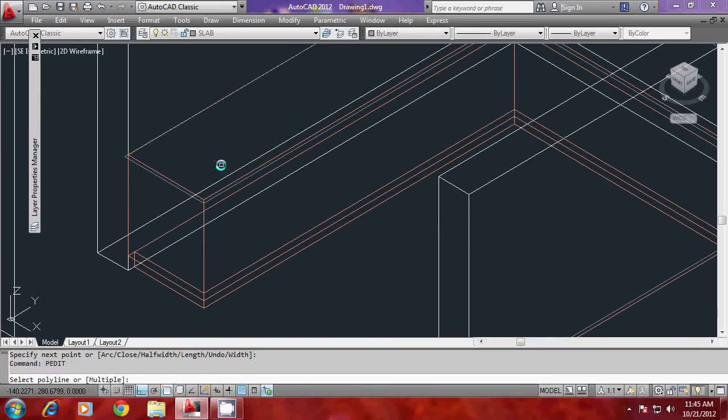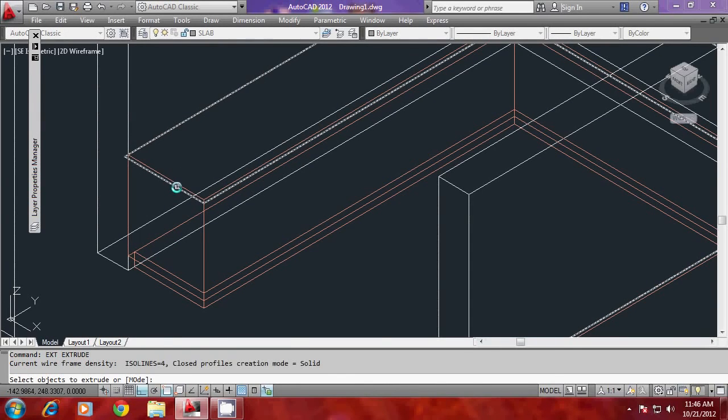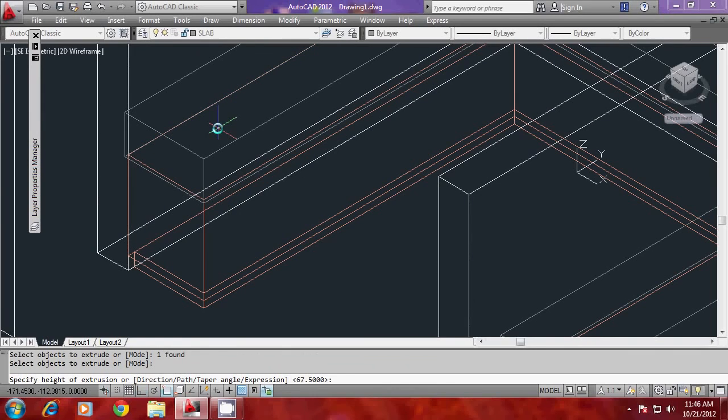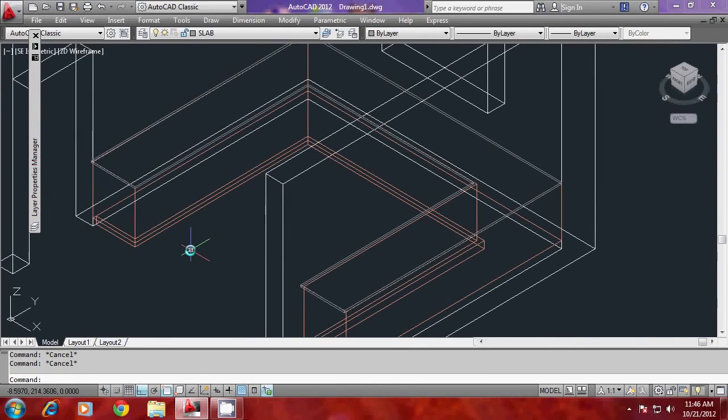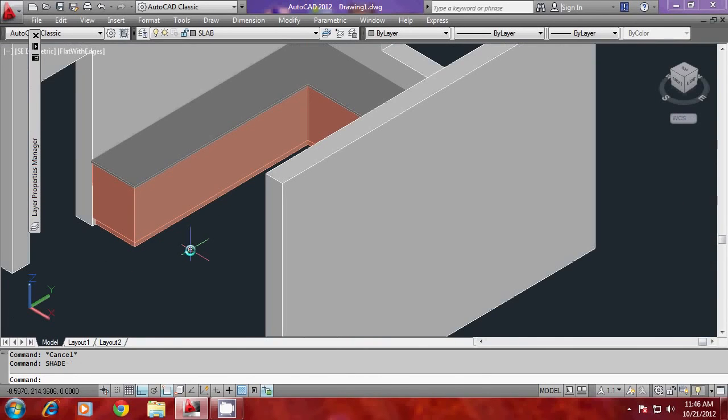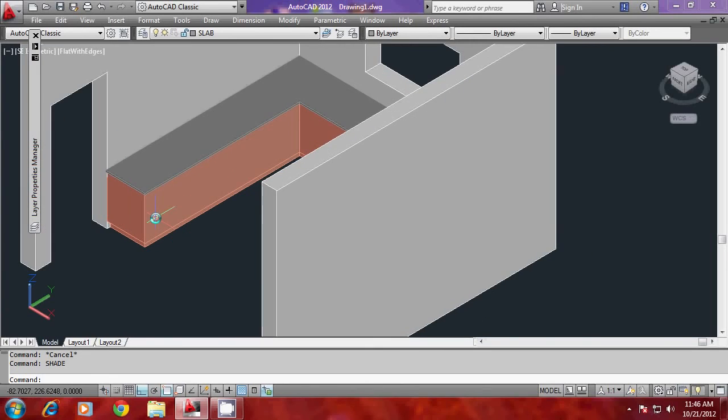So I'll go to p-edit and I'll select this profile and I'll go to join option and I'll give all. Now you can see that it has 3 segments added to the existing polyline. Now this is a single profile. Now you can just extrude this through a height of 2.5 units, which is the height of the slab. Now you can see that you have made a slab, and you can give one more shade to experience the finish for the slab as well as for the cabinets. So this is how you make a base cabin and a slab while creating a 3-dimensional model of the kitchen.